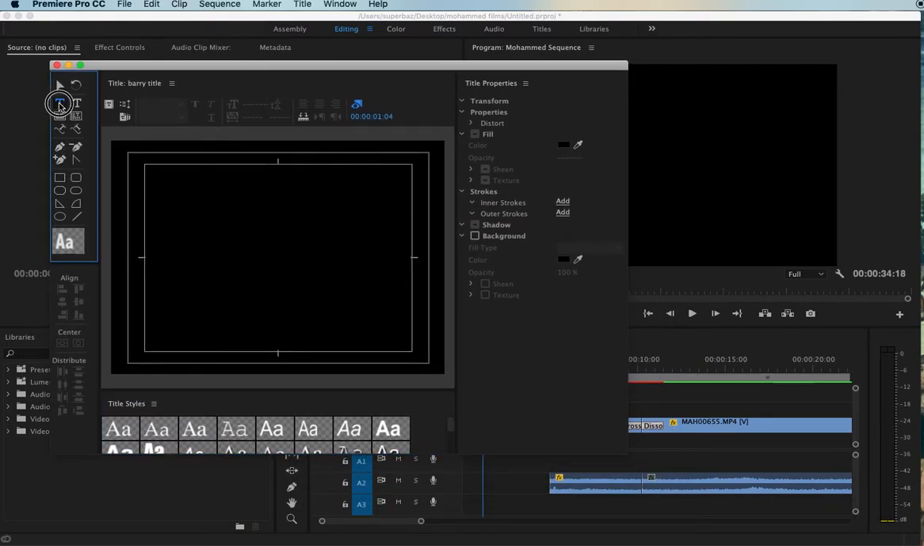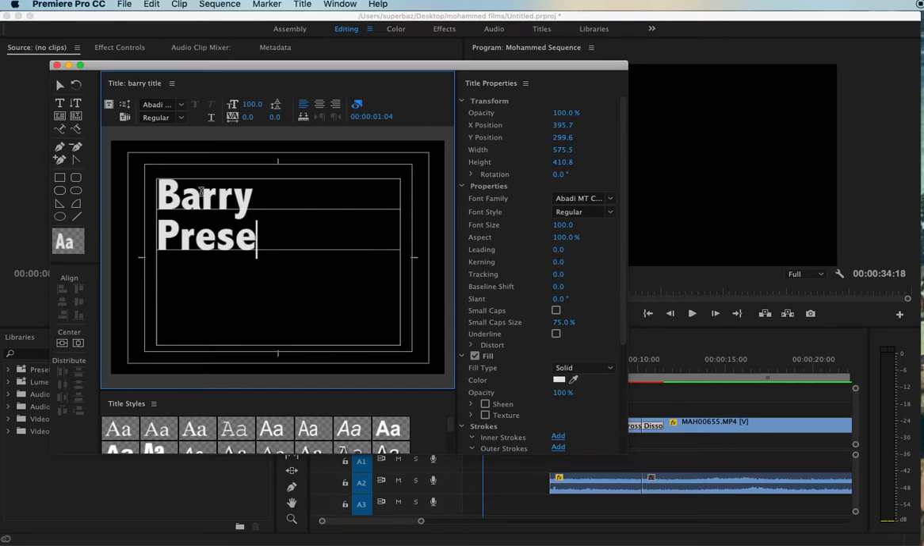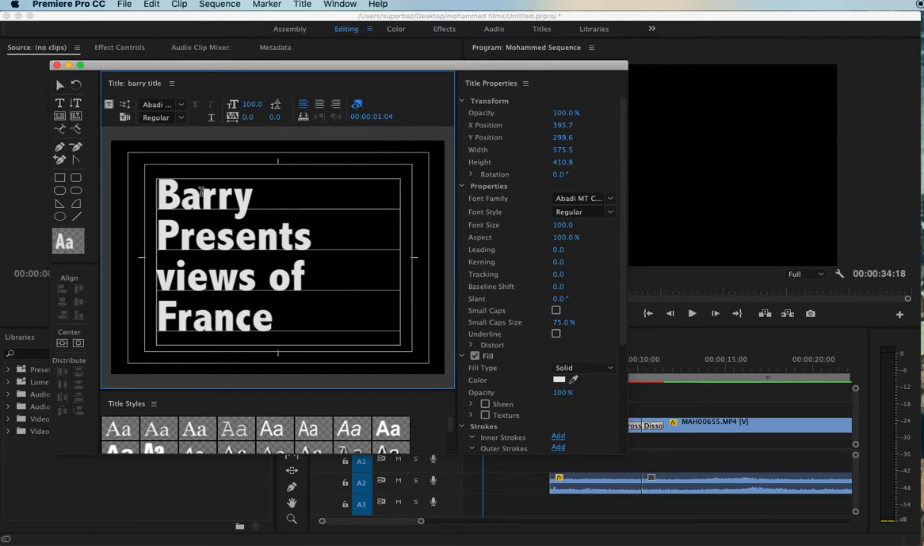I'm going to get my text tool. And actually, it's like drawing a text box in Word. You can draw a text box, as you do in Word, and type Barry, return, presents, views of France. And the same alignment trick works as in Word.